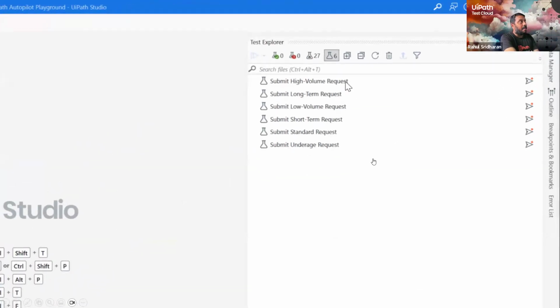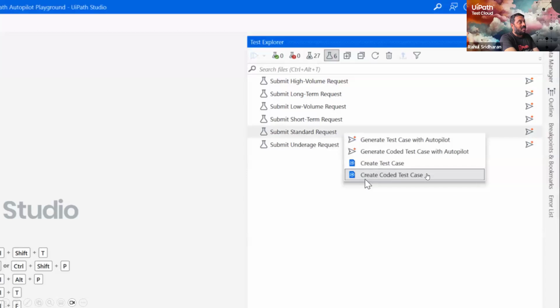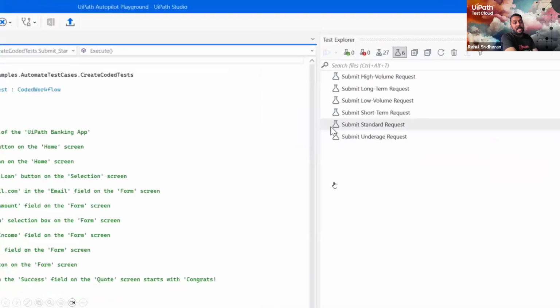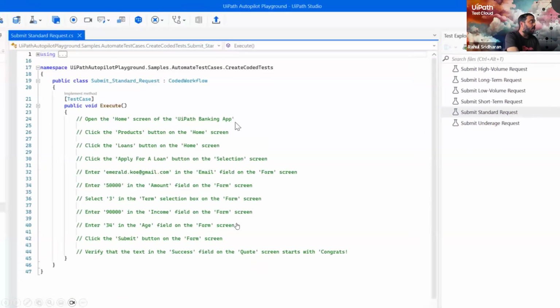So you can just take the manual test case. UiPath Studio has this section called Test Explorer. Test Explorer will basically show you all the manual test cases that are present in Test Manager. You can just right-click on the test case you want, and you can ask it to create the automation test case for you. You can see here we have two options, one for coded test case, the other one for low-code, no-code test case. In this example, I'm going to use the coded test case option.